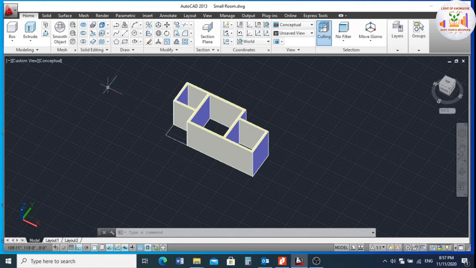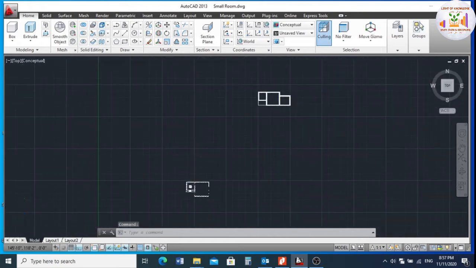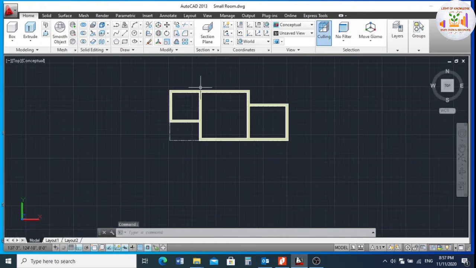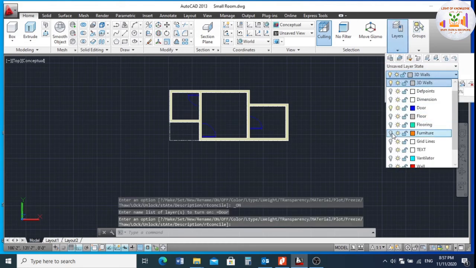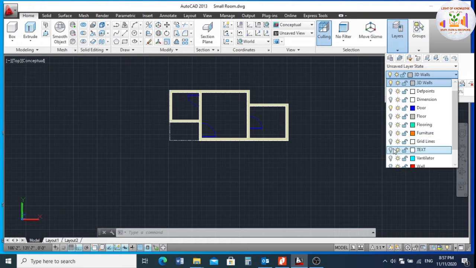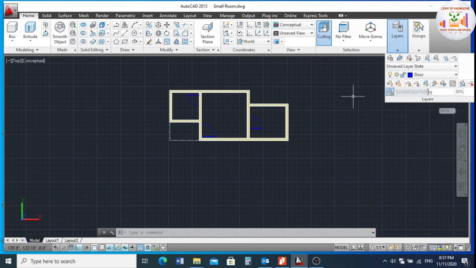So to make the opening, we will convert it into the top view. We'll rotate it into the top view. Then in top view we will turn on our doors and windows layers. Door layer should be turned on, and window layer should be turned on back, and ventilator layer should be turned on. I'll keep door layer front layer now.